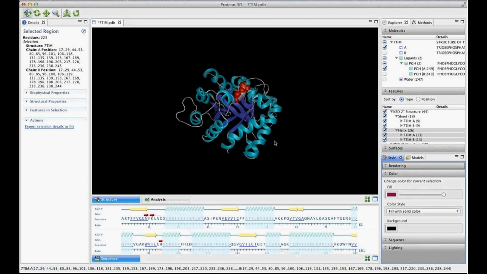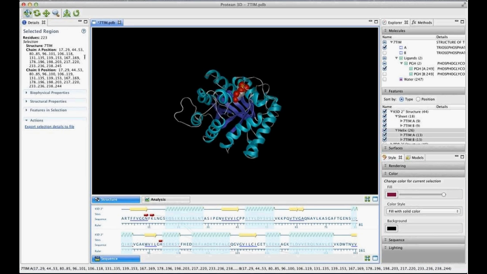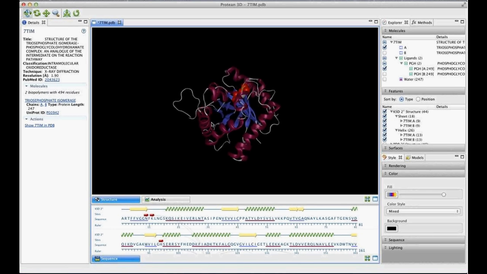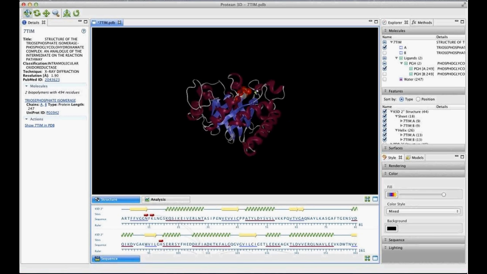I also want to point out that throughout this entire presentation, with every selection that I make, the Details panel will update to show the particular selection that I've made. For instance, I have selected all of the alpha helices for chain A and chain B, which is designated here in the Details panel. If I clear the selection, I can then see all of my alpha helices in this maroon color and the beta sheet strands in the purple color.